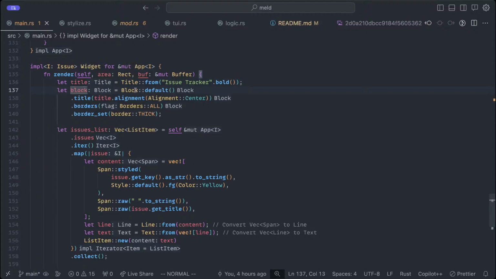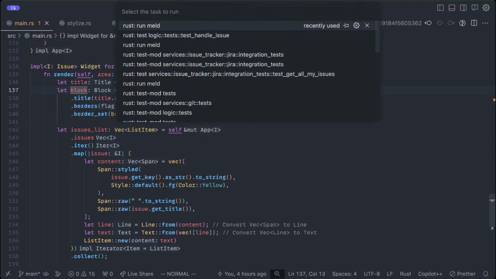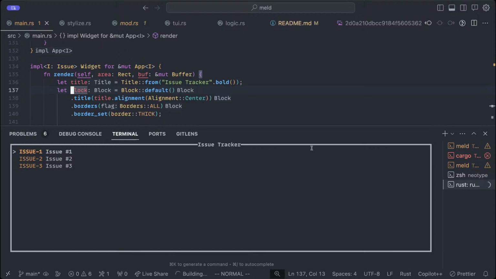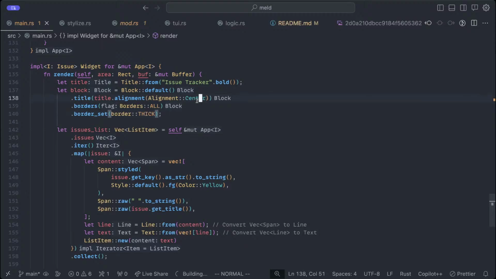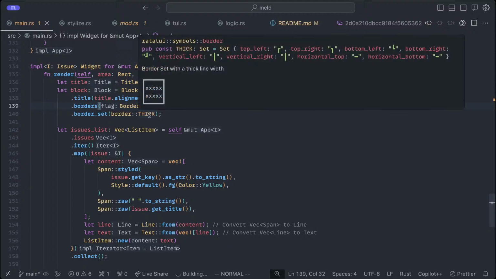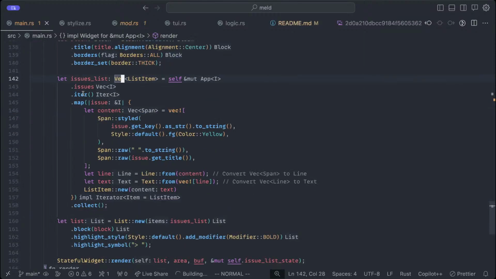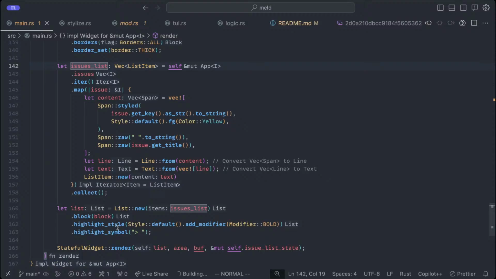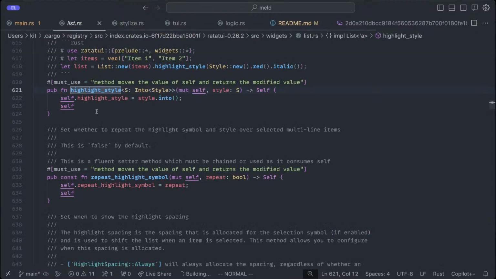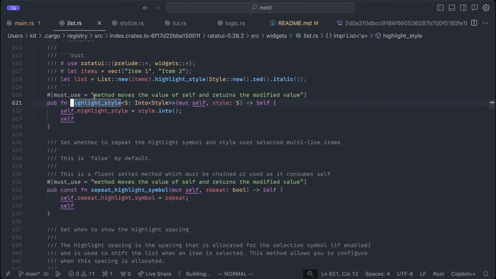Make a title, put it in this block thing. This block thing is this giant border that wraps everything. It's not obvious to me that it would be called a block. And you can align the title in the center, and all the borders are existent and thick, juicy borders. Then I make an issues list to put inside of that block. So you make some kind of list out of a vec of list items, then wrap it in a block, and then it looks like it's configurable. So these must all be methods that exist on list, which appears to be the case.